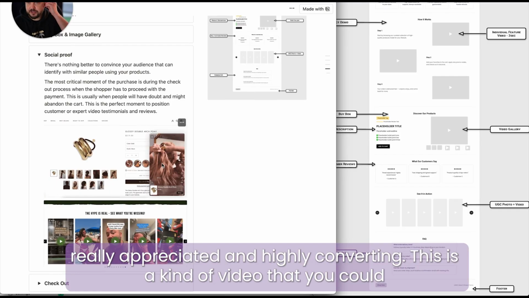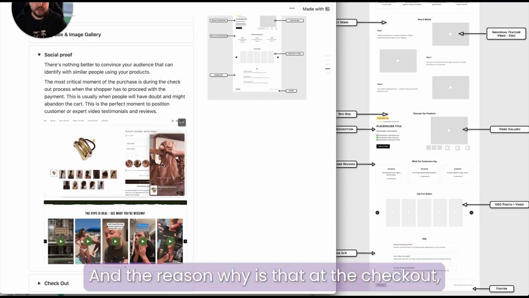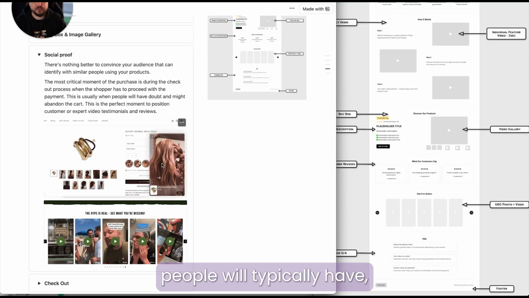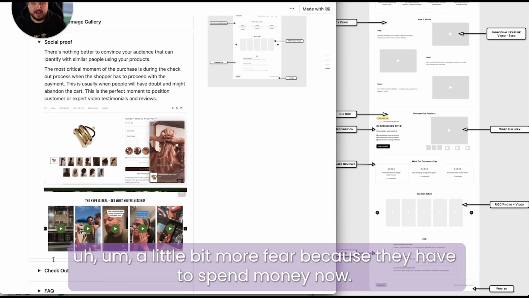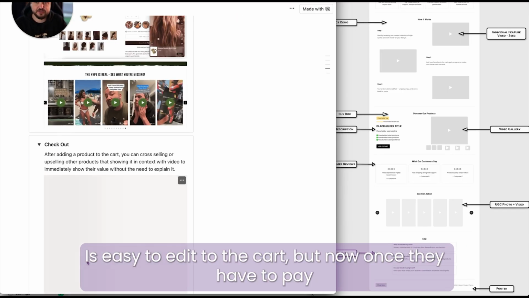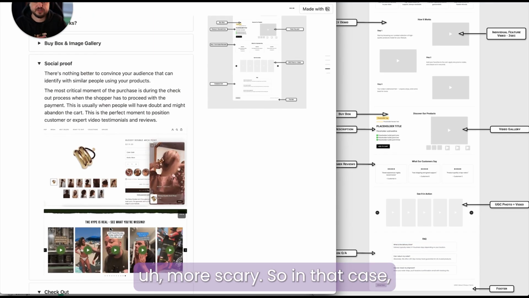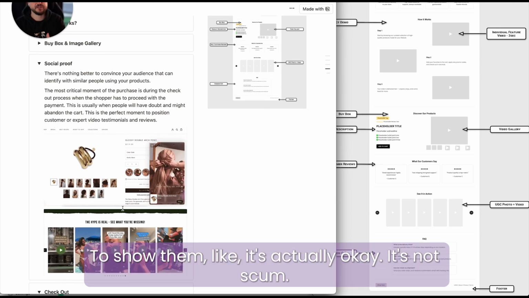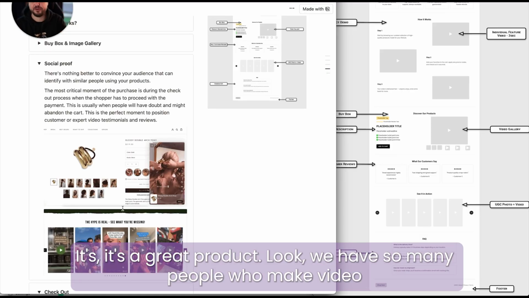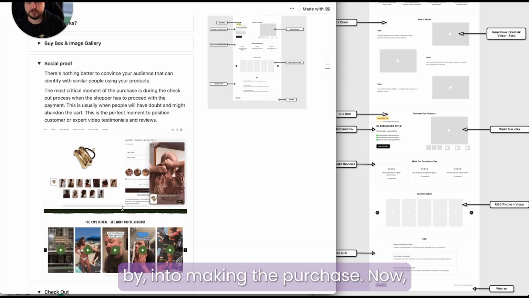This is a kind of video that you could implement really close to the checkout. The reason is that at the checkout, people will typically have a little bit more fear because they have to spend money now. It's easy to add to the cart, but once they have to pay for it, it's a little bit more scary. So having this little push to show them it's actually okay, it's not a scam, it's a great product. Look, we have so many people who made videos of it. This is definitely going to comfort the shoppers into making the purchase.